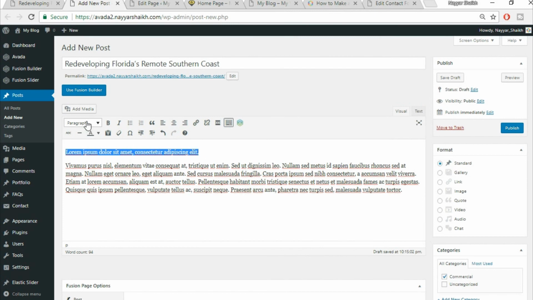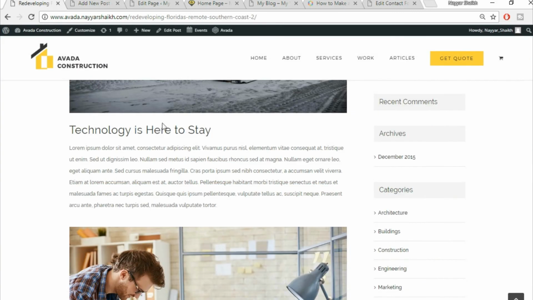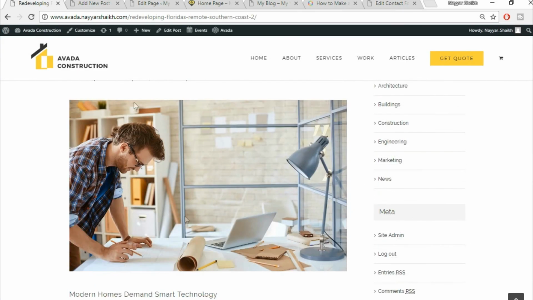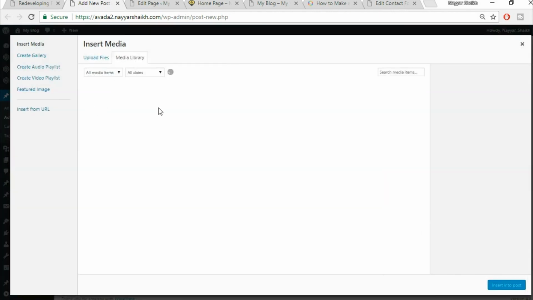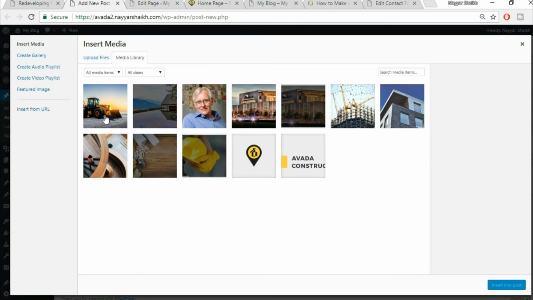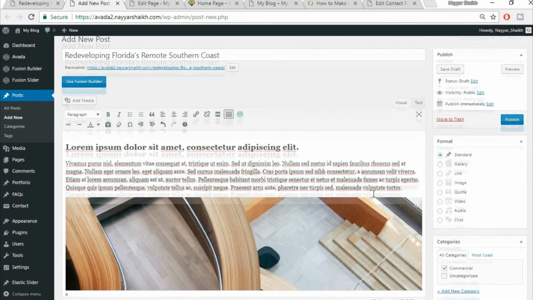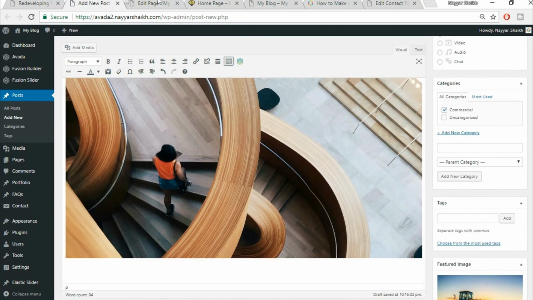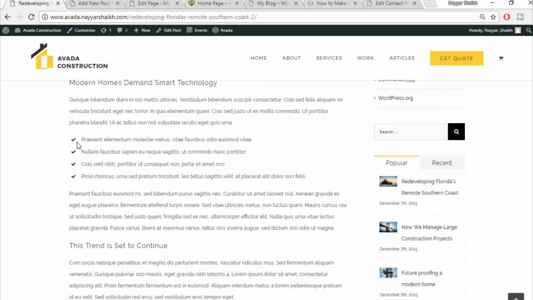So what I do, just select this, and from here I select heading 2. Okay, so this would become something like this, and you can add an image over here. To add an image, just press enter, click on add media, and you can add any image. For example, let's add this image over here. Just click on insert into post. This image is added.